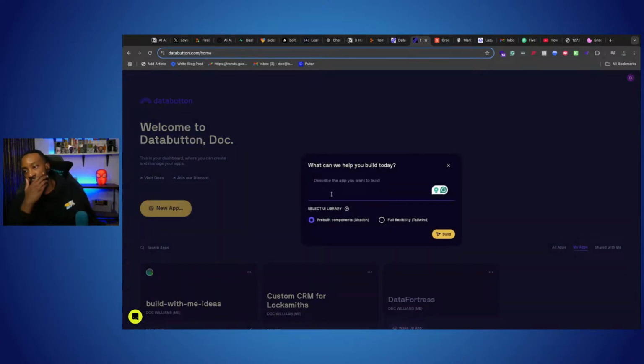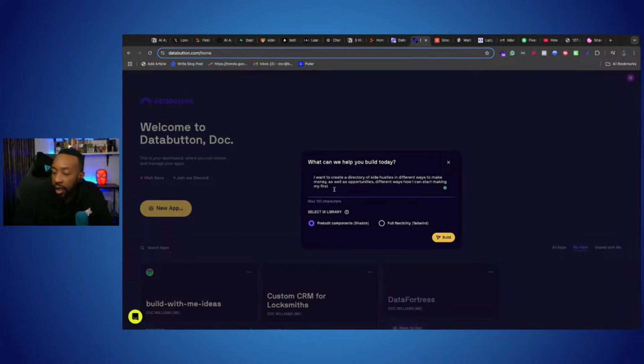New. Let's see. Describe what you're going to try to build. Let's go with the same thing. We say, let's see how much we can get here in the chat. 150 characters max. So I'm just doing this one sentence.